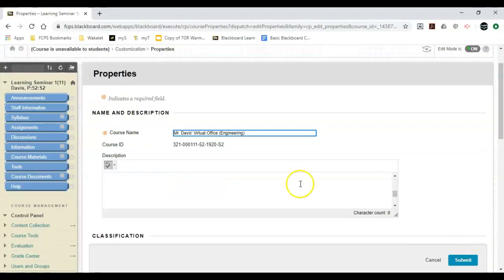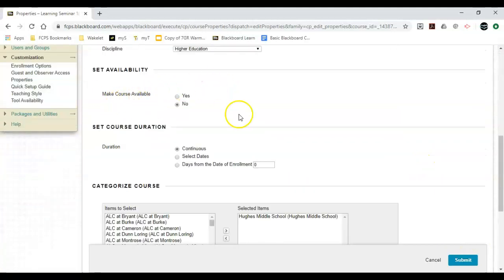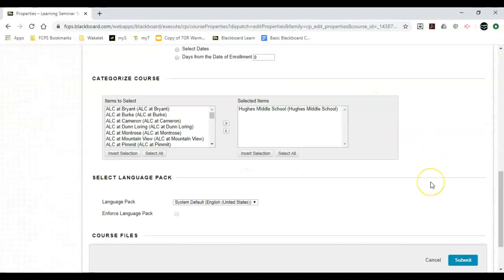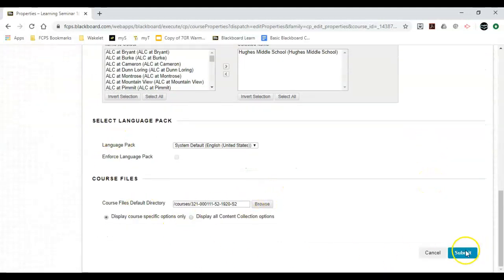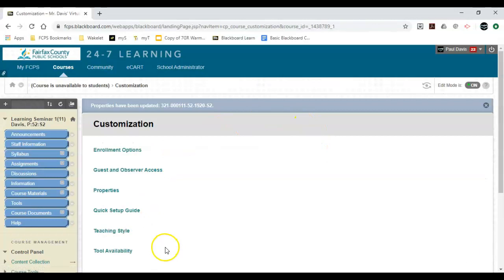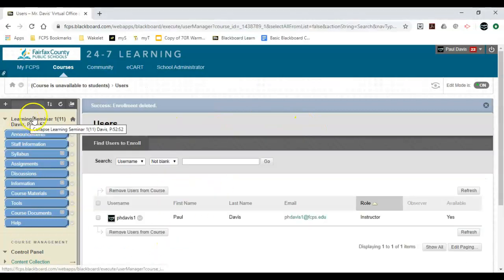All right, and I'll scroll down here, see what else is in this list here. Make course available. I'm not going to do that yet. I'll do that when I'm all set. And everything else looks fine, so I'm just going to click on Submit. Don't worry that this name hasn't changed yet. Later, when you show it to the class, it'll show up correctly.